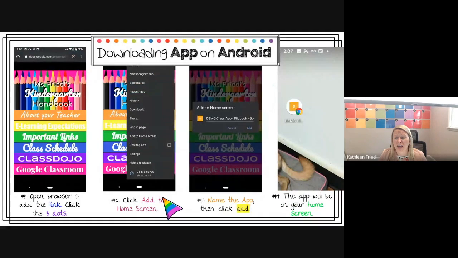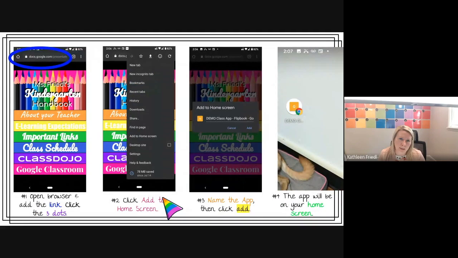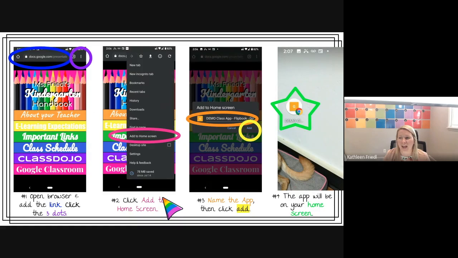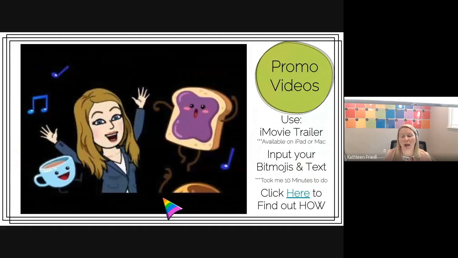Then if you have an Android, it's something really similar. This time you can open any browser. It doesn't matter. It doesn't have to be Safari, obviously. Then you're going to add the link. This time you're going to press those three little dots up at the top, then add to home screen. You can change the name of your app to whatever you'd like. Click the add button, and then magically it's on your home screen so that you can see it. Well, your parents or students can see it. Voila. All right, so that's a class app.